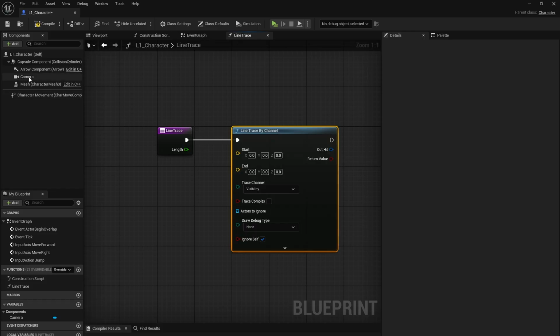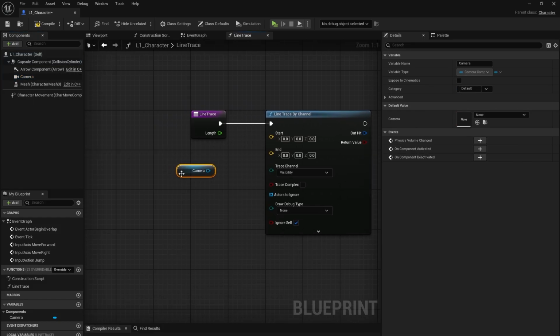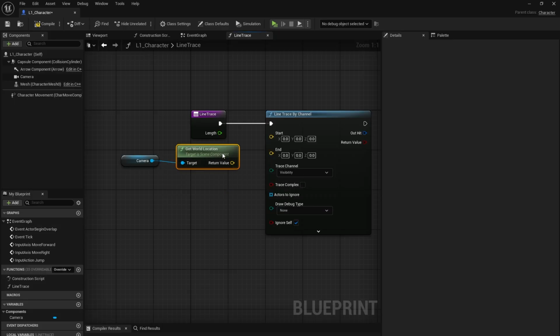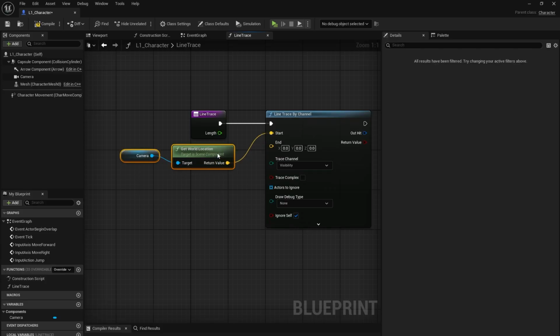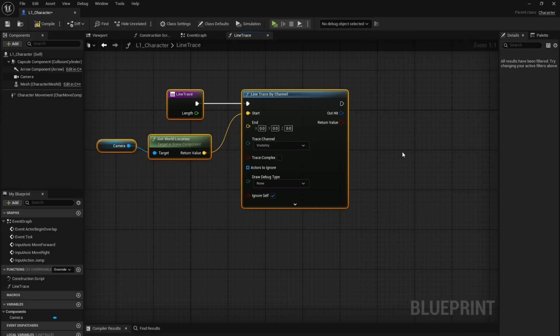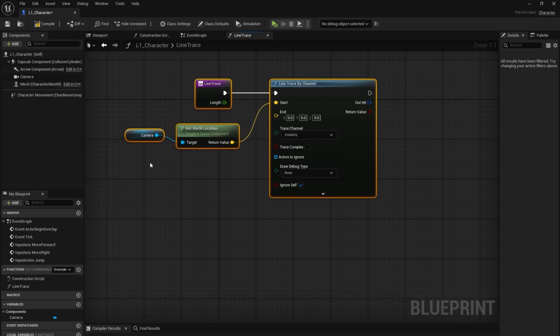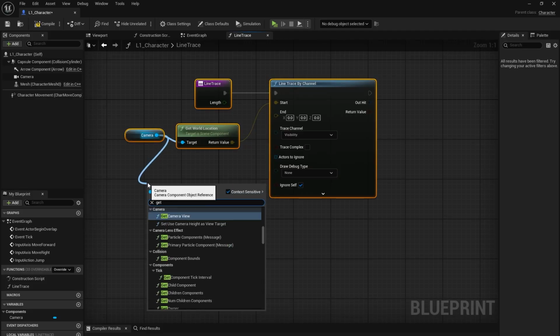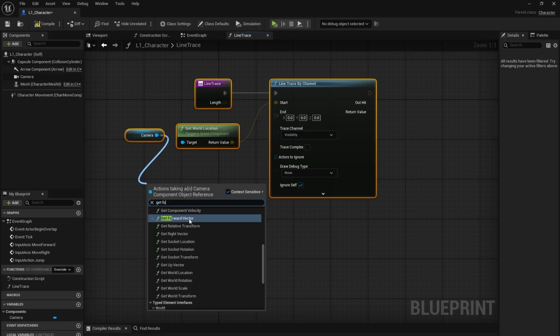And go to the Components tab and drag this camera to the graph and get its world location, and connect this return value to the Line Trace By Channel node's Start pin. This Get Camera grabs the player's camera and this Get World Location gets the position, the laser's starting point at the player's eyes. And again drag from this camera pin and search Get Forward Vector and select it.